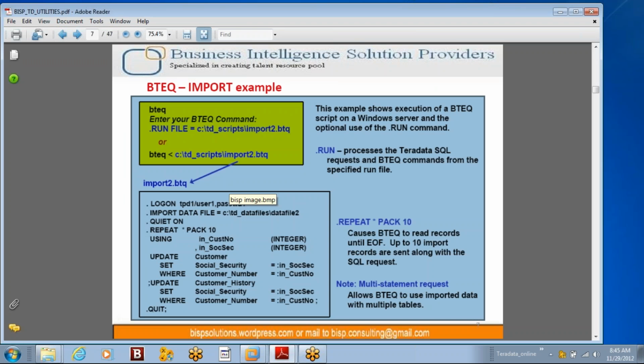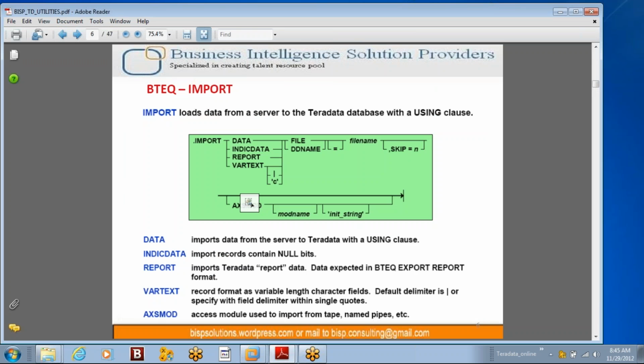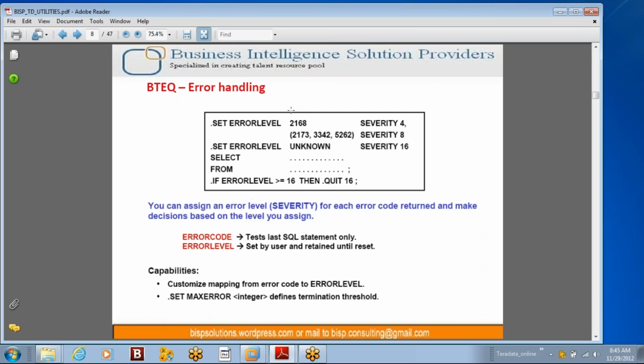To do that, we have to use the error handling mechanism. What is this?